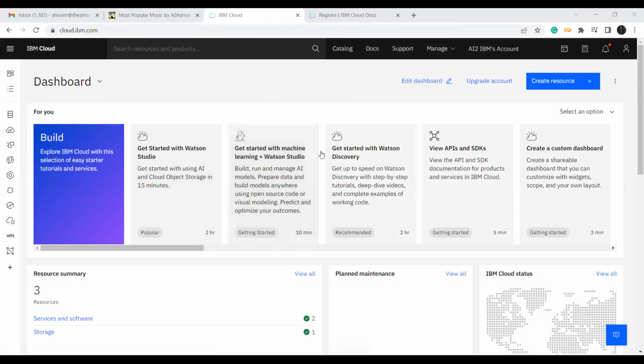Fine, guys. So I hope you are all on the same page. Yesterday we created one service. We went to the catalog option, searched for the Watson Studio service, and created one service called Watson Studio. After that, we performed different operations and created the CNN model. Now we want to access the Watson Studio which we created yesterday.